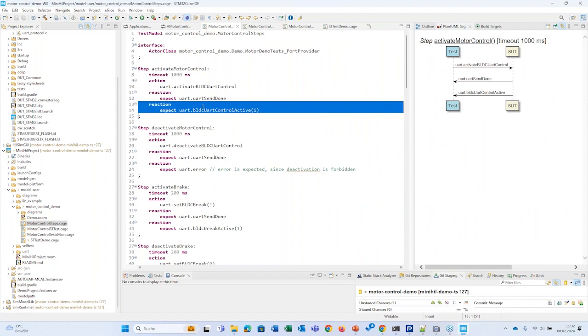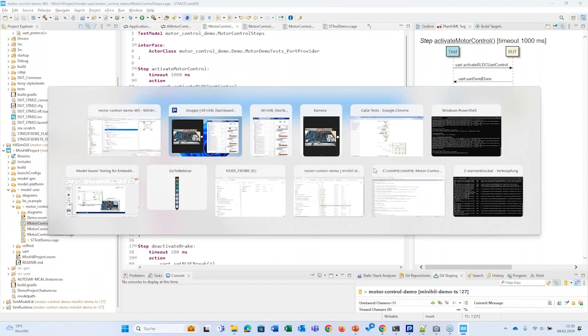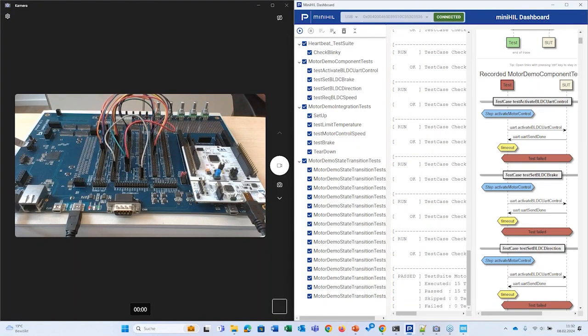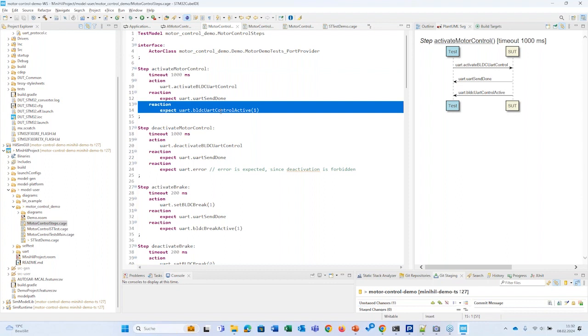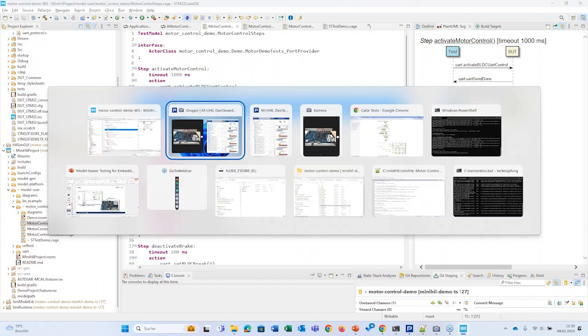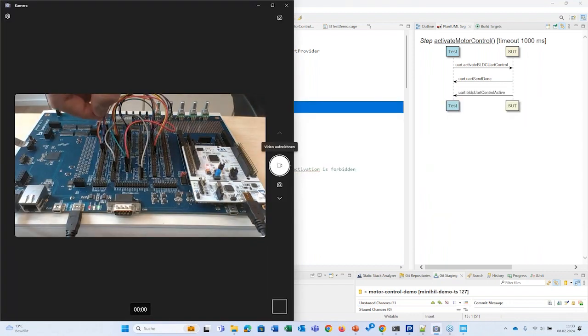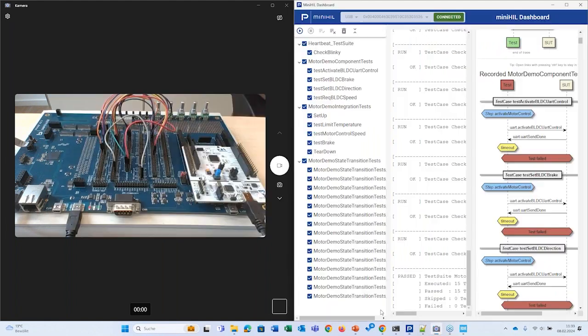It jumps to the place where the step failed. So that was, in this case, the activate motor control. That's exactly this step here, and that's exactly where it failed. It did not receive the UART command or the answer from the UART channel because I deactivated it here with this cable. That's a UART cable. Good. So that's it so far.